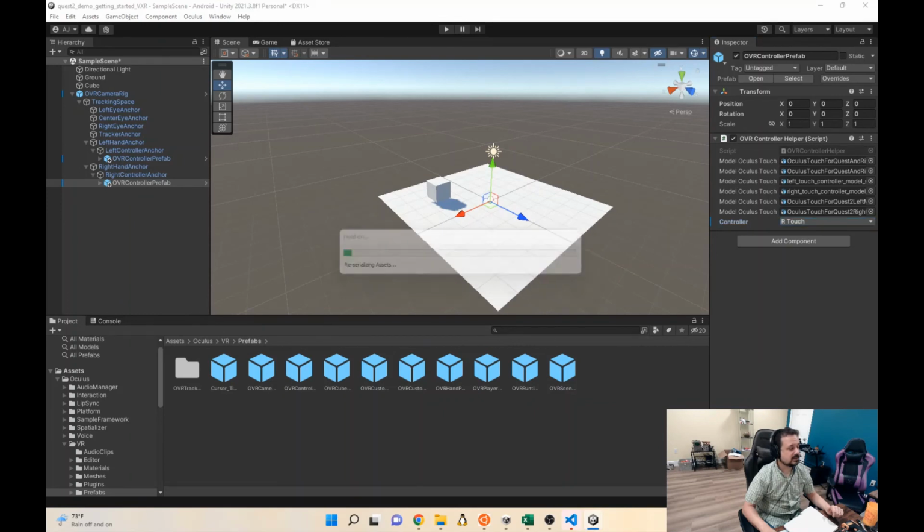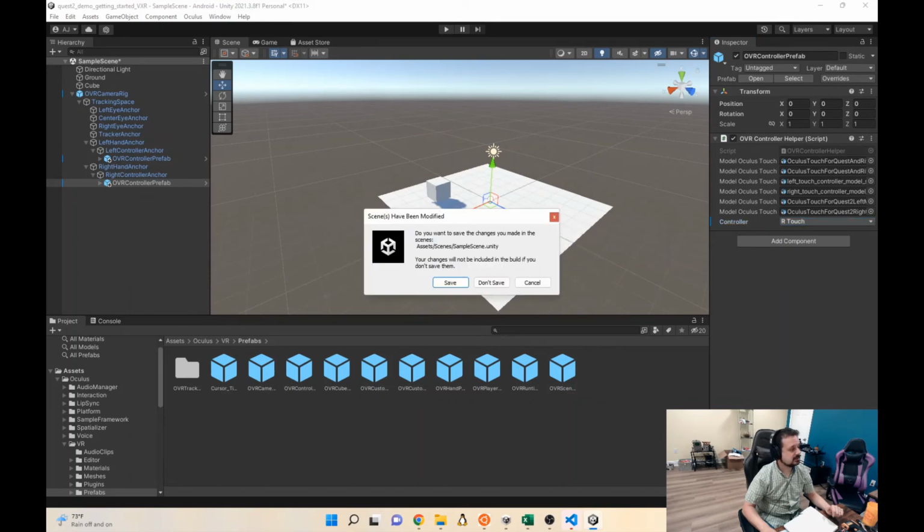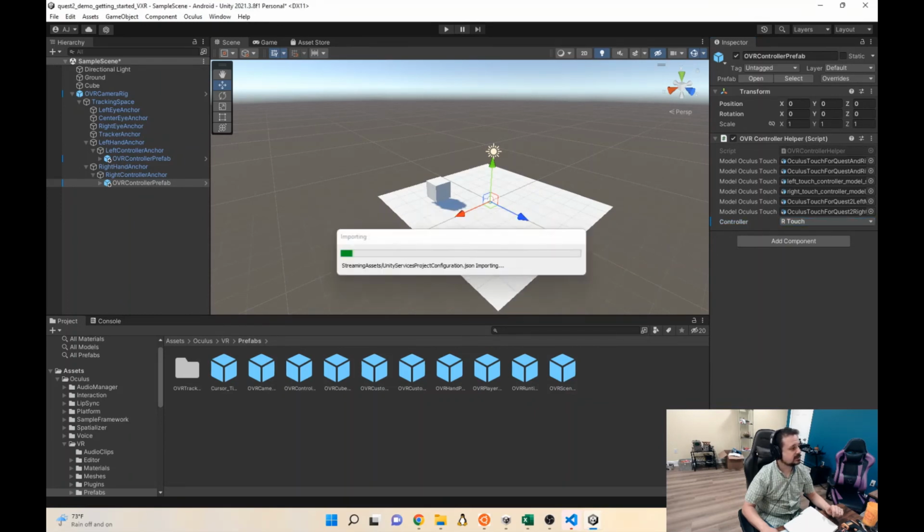and we get more dialogues. It's asking us to save, which is great. And of course, there's an OVR build APK menu that is locked off screen right now. And it has a button that says build. Click that button that says build, and all of this stuff will start happening for you.